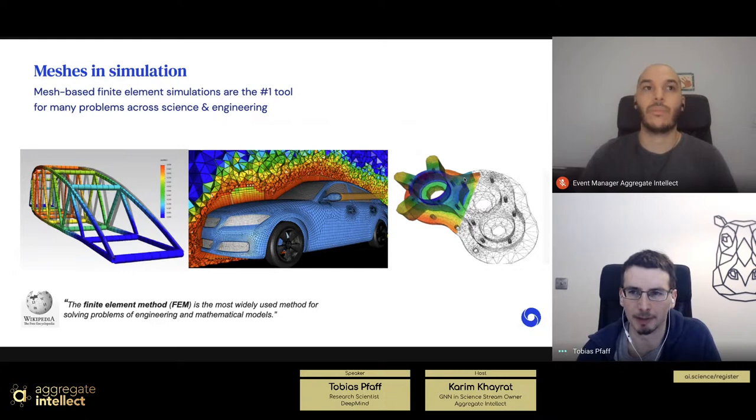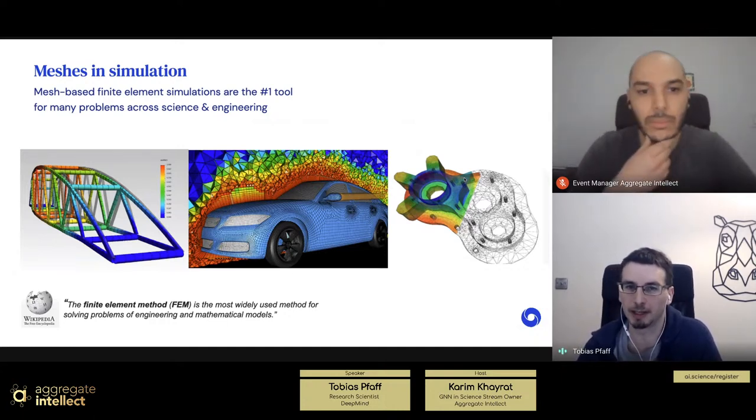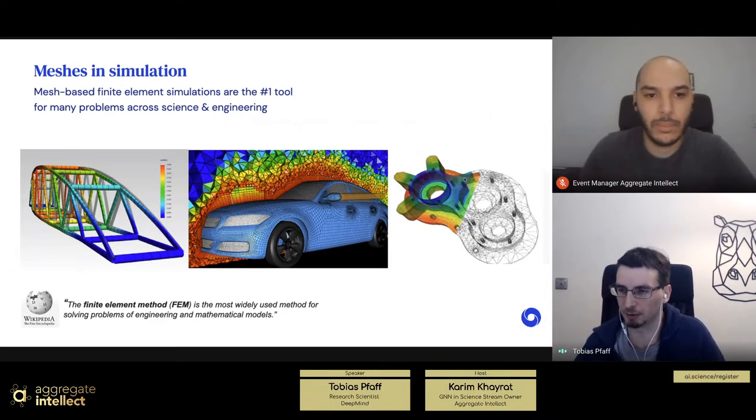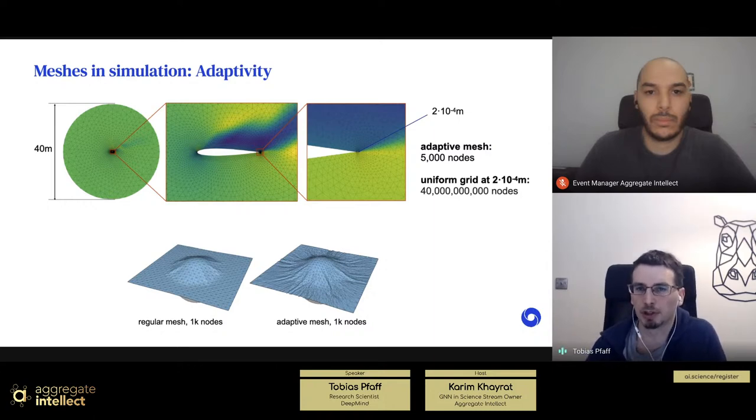So if you, for example, look at the bridge, you have to express deformations, and stuff like that is very awkward to express on grids or particles, say. And on meshes, we also have very powerful methods for integrating or solving PDEs, computing deformations, and all of that. And this is why they're pretty much the number one tool for a lot of applications, and particularly in engineering.